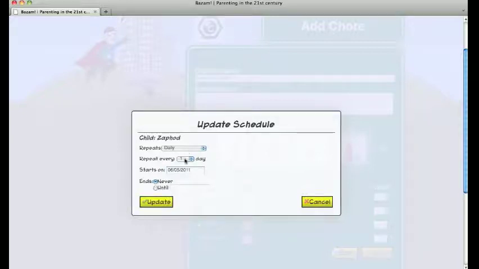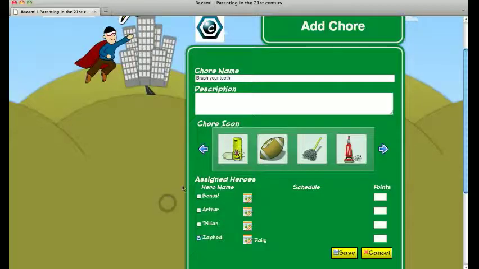You could also pick if you wanted it to repeat weekly or monthly, or not repeat if it's a one-time chore. You could change that here, change the start date, have it repeat every 2 days, whatever it calls for. For this, though, we're going to have it repeat every day. You need to brush those teeth every day.